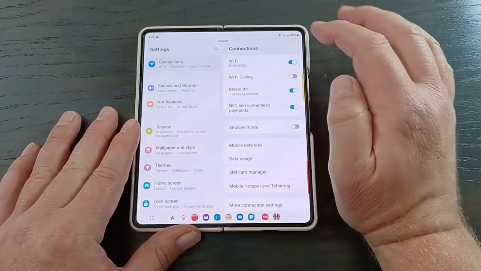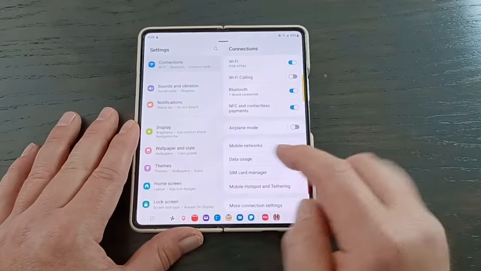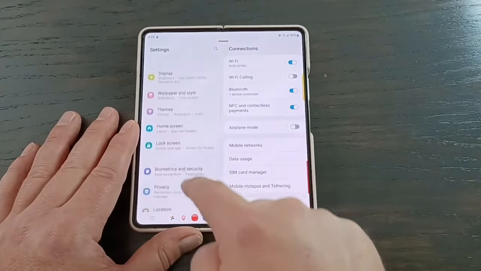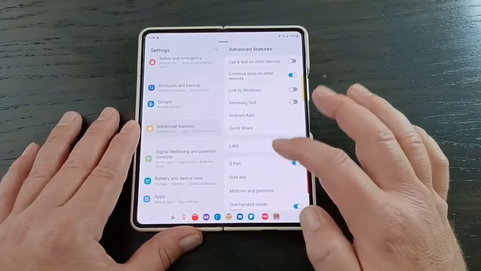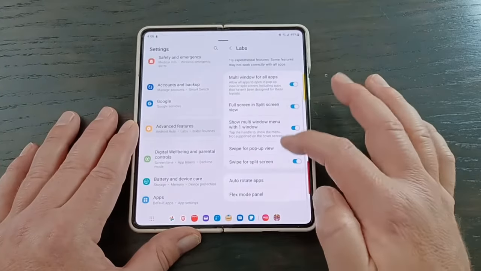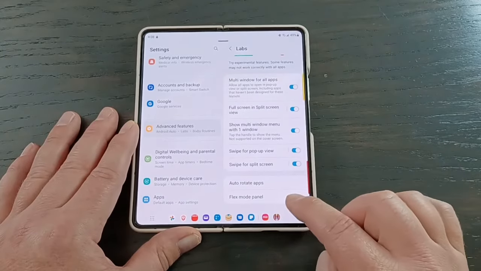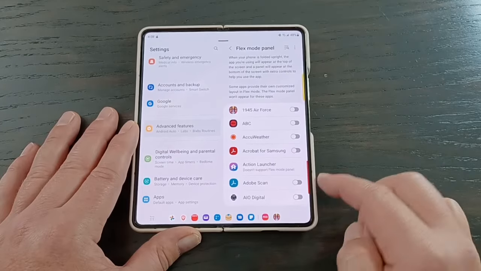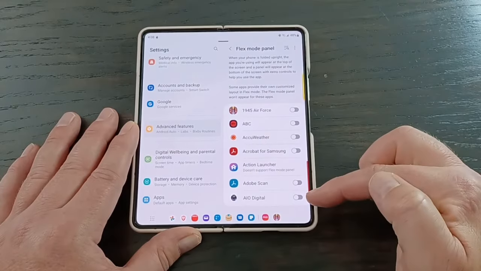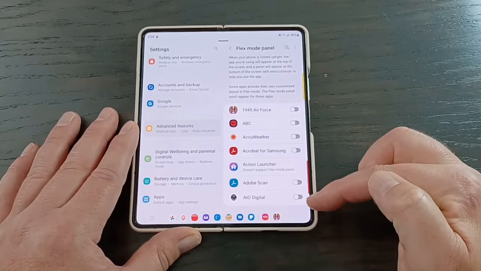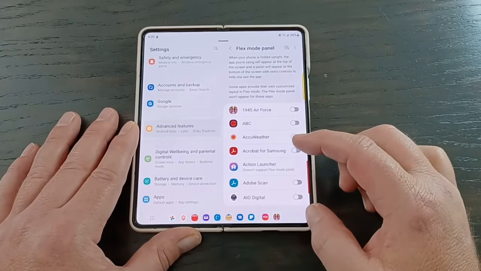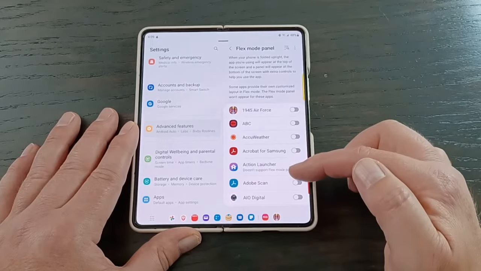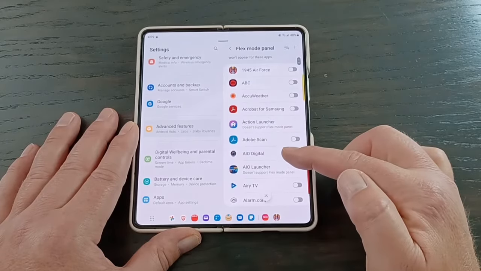So if you go into settings here, then we got to get down to advanced features, and then we got to get into labs, and then this is flex mode panel right down here. You click on that, and then basically you can click on any app that you want to have the flex mode. Very few apps actually have a personalized flex mode. A lot of them just have a standard one, so you can kind of see which one works and see if you want it for any of them.